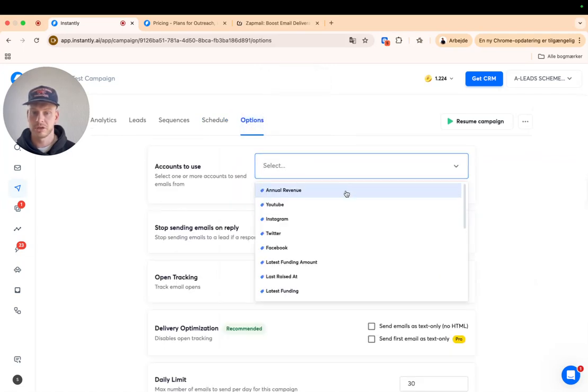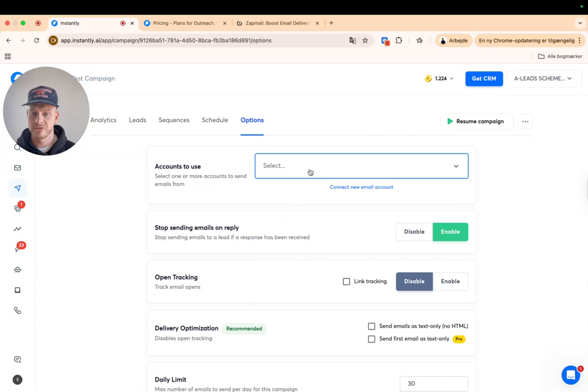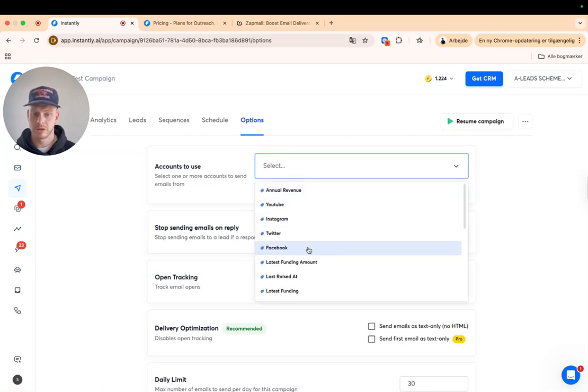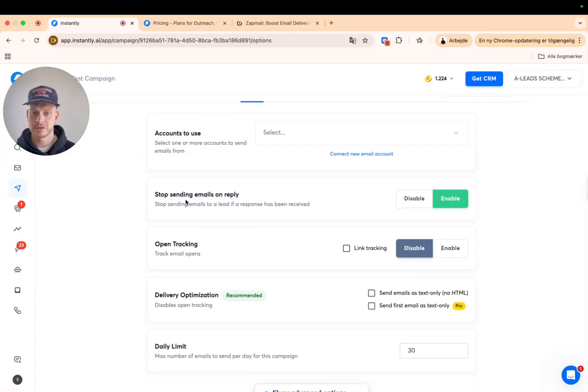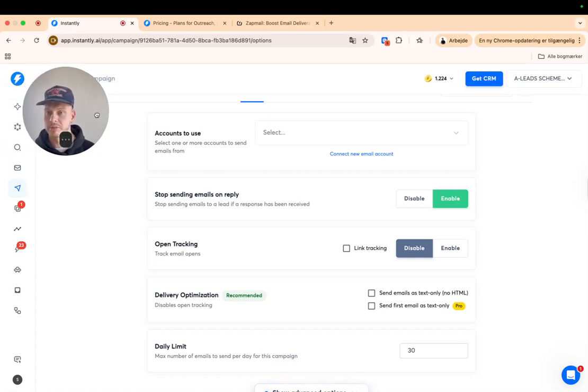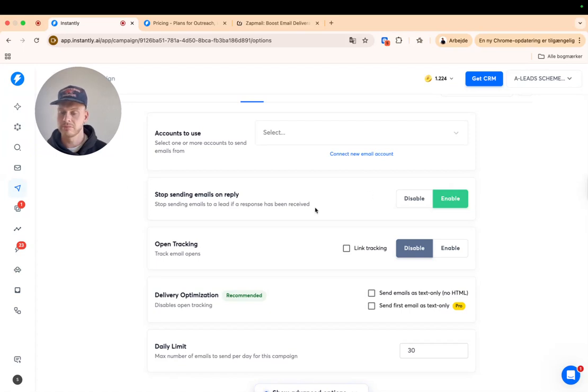But then once this is done, you again press save, and then you have the option button here. So here you select all the email accounts you have. So you can just connect all your accounts or just press on all of them. And then you stop sending emails on reply. So that means that once a prospect replies, the sequence is stopping. And that's really good because if people say, please don't email me again, it will automatically stop and then they don't get a new email.